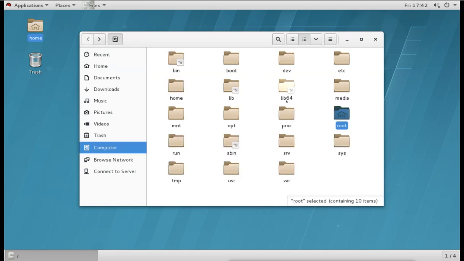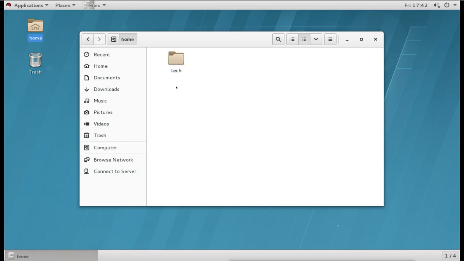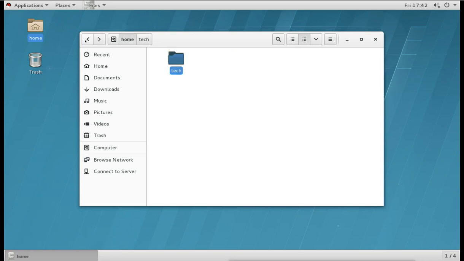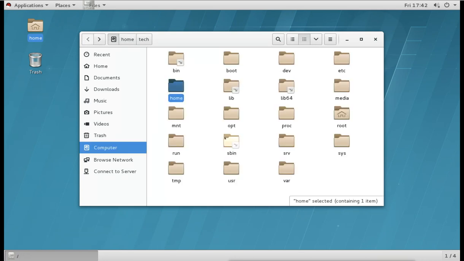Now the root user has all the permissions, everything. It is an administrator, it has unrestricted rights on everything, so it can see the home directories of normal users also. It can open the home directory and see the files also. But the normal user was not able to open the home directory of root, while the root user can open anything.